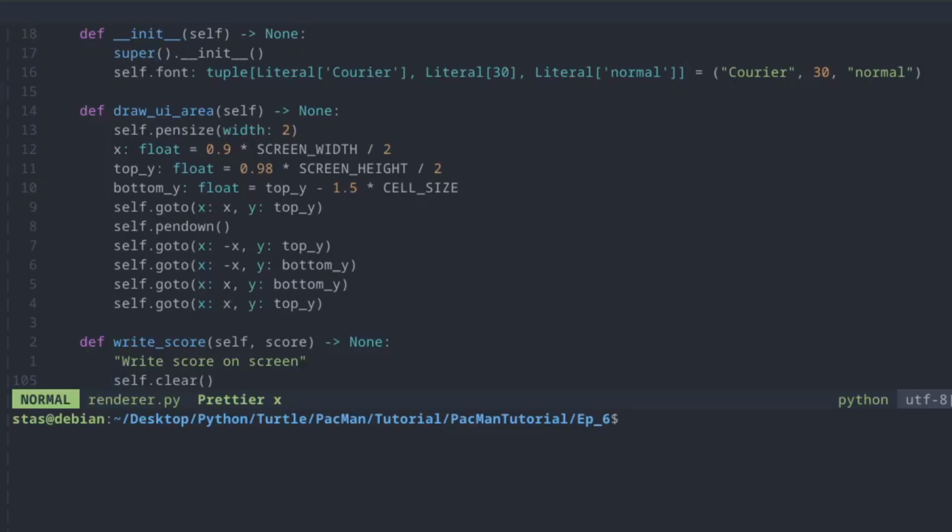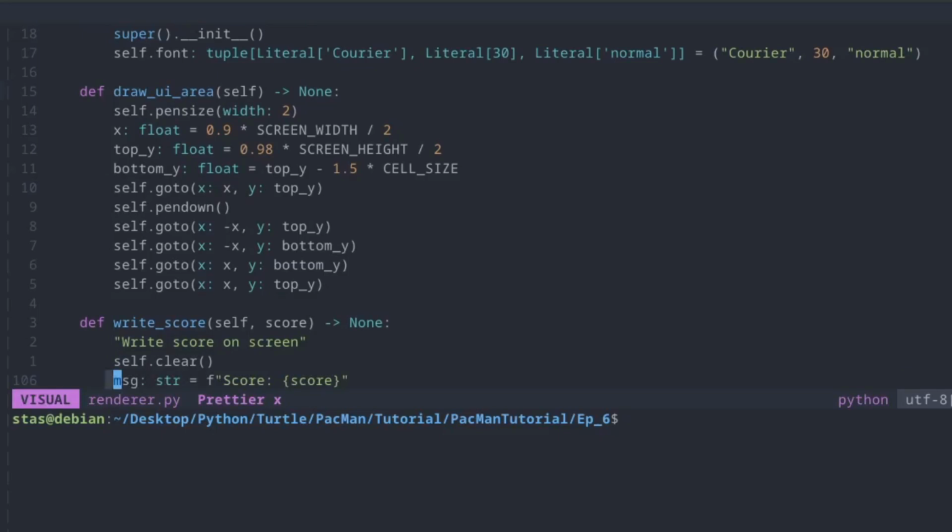Next, we create the message we want to write. msg = f"Score: {score}". This is called a formatted string, and it's a really useful feature in Python. We start the string with the letter f, which tells Python to treat this as a format string. Then, inside the quotes, we can write regular text, but if we include curly brackets, Python will evaluate whatever is inside them. The score within the curly brackets refers to the score parameter that was passed into the method.